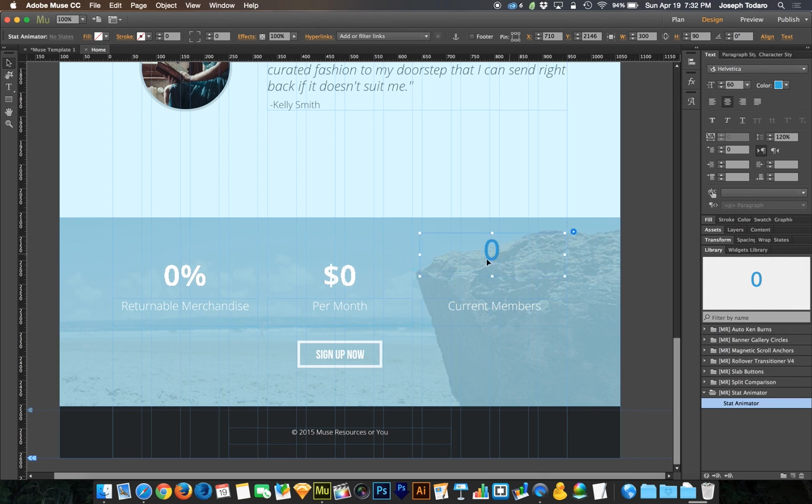and when I drop it, it's going to give me a box. You can change the size of this box. You just want to make sure that the box is big enough, at least wide enough, that the number is going to fit in it when it's counted up. So it starts at 0. They all start at 0. And they count up to the desired number.